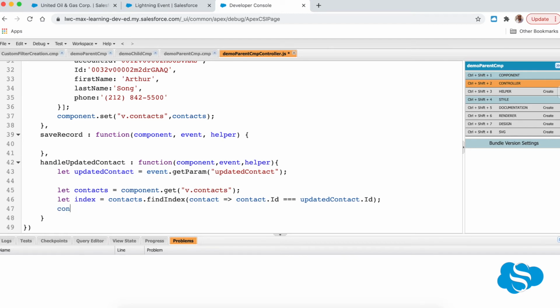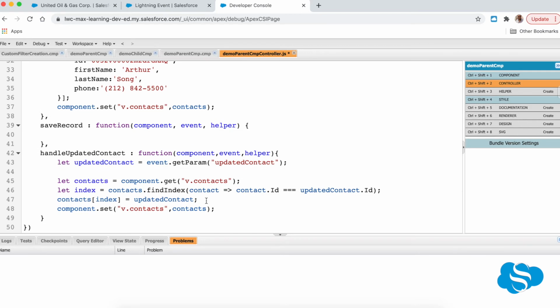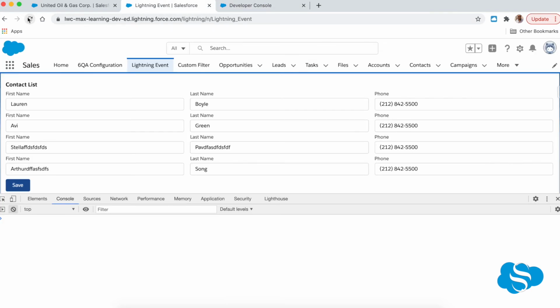And what we need to do is simply copy the contacts and put it in index and assign the updated contact. So that contact list has the latest contact, and we need to set it back to the contacts attribute so that we have the latest value. Let's save and do a hard reload.